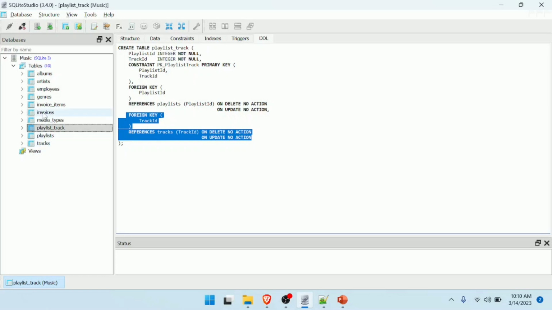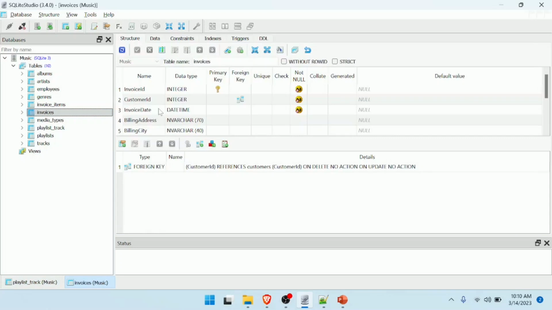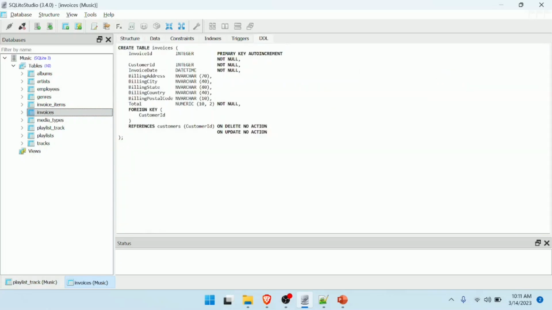Now let's take a look at the invoices table, and here we have so many columns. Let's look at the DDL quickly. So here you can see we have integer, we have date time, we have varchar with certain limits for different columns, and then we have total with numeric 10 comma 2, which is a decimal. Then this has a foreign key customer ID with customers table.